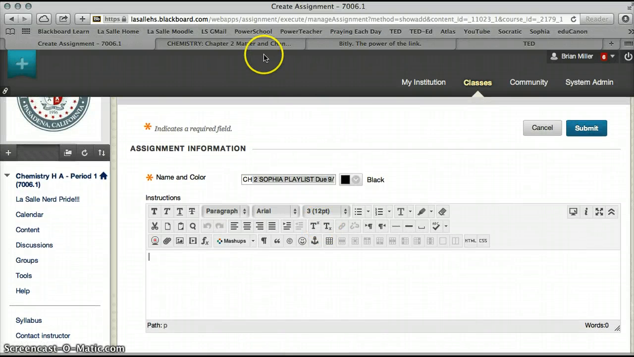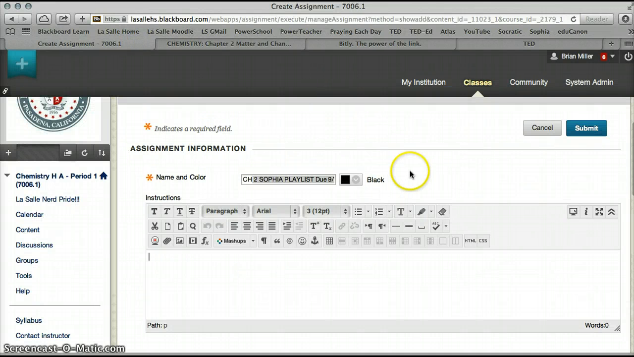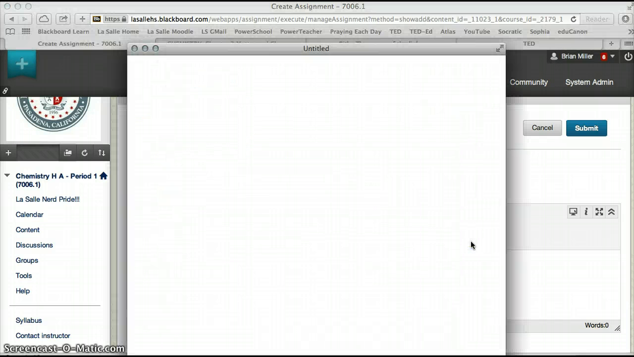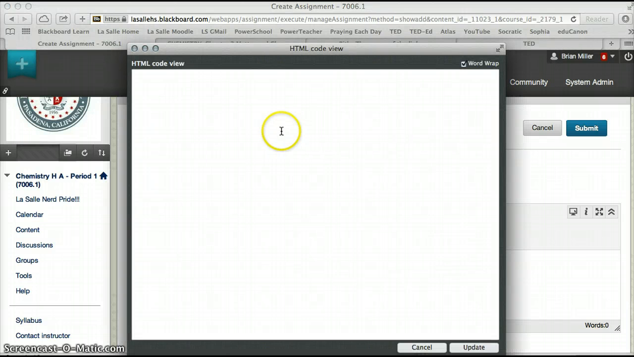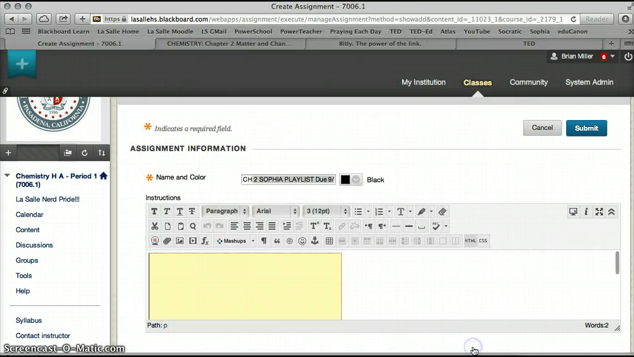And I'll come down here to the instructions box and assignment files. What I'm going to do is go to my Sophia site, and here's the embed code. I'm going to highlight that and copy it, and come back here to create assignment and go to HTML. When I go to HTML I will get the entry box, so Command V will give me my copy. So here's the copy of that information, and I will go ahead and update, and there is the Sophia box that will appear in the student view.